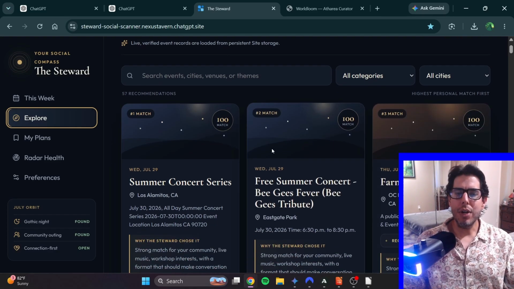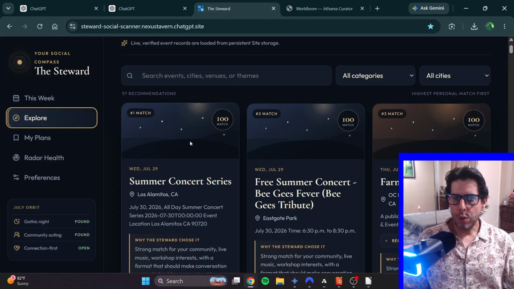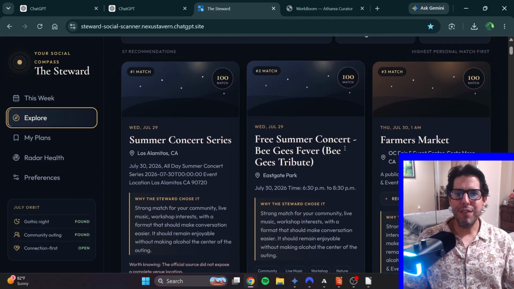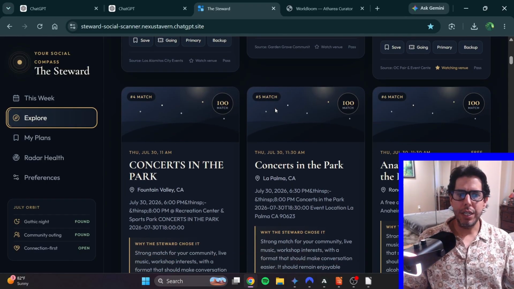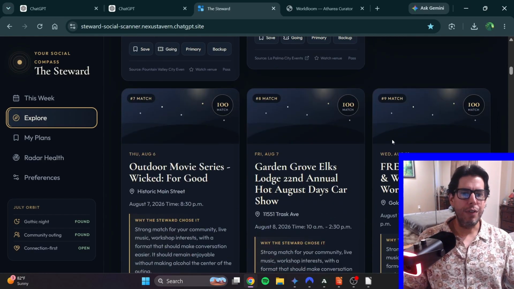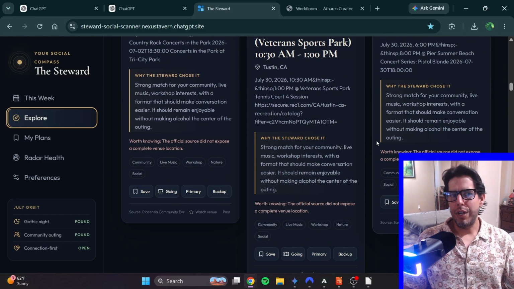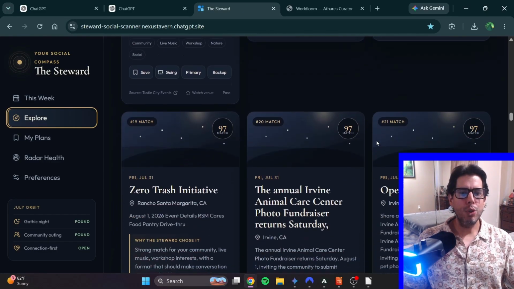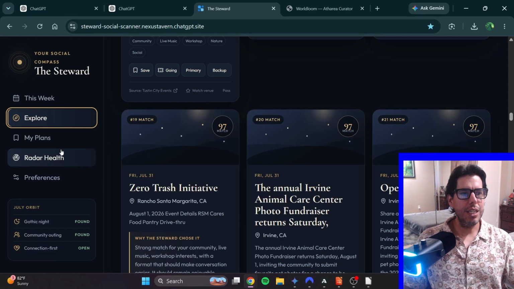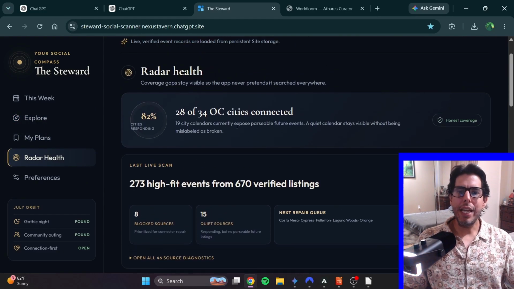But as you can see here, I built what I call the Steward, which is a social scanner or social compass that finds events popping up in my area. So I'm in Orange County, California currently, and it'll find concerts, beach events, music events of various sorts, professional events, movies, all sorts of stuff. And you can see here that right now it's currently connected to 28 of 34 Orange County cities.